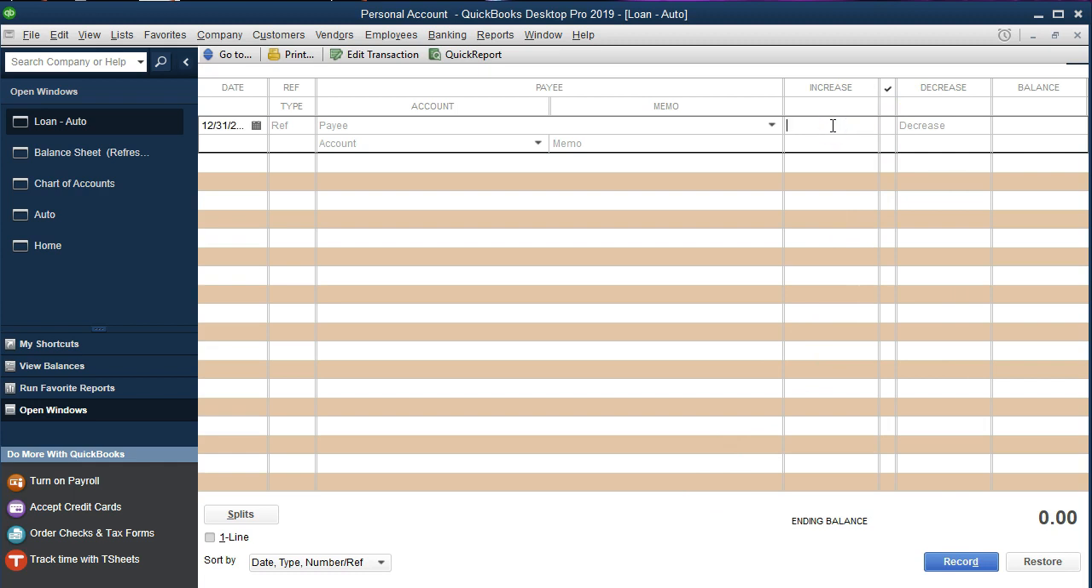Make sure you're on the increase side. Sometimes they flip these two names, the increase and the decrease, depending on the type of register we're in. This will be then the 6,000. And then the other side is going to go once again to equity.